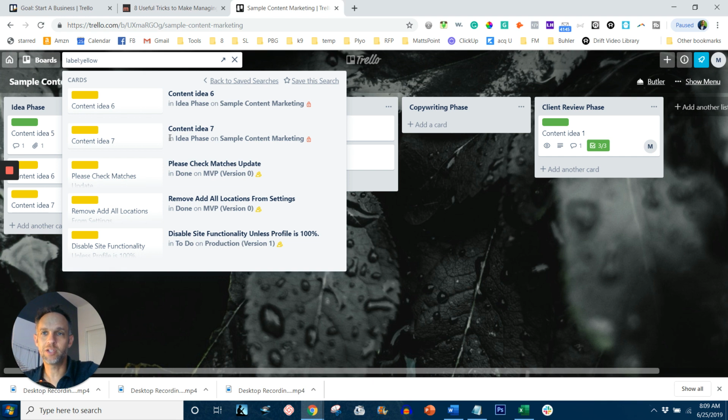Okay, so use those 3 Trello hacks, adopt them in your daily work if you use Trello, and you're going to be just that much faster and have that much more free time during your day.